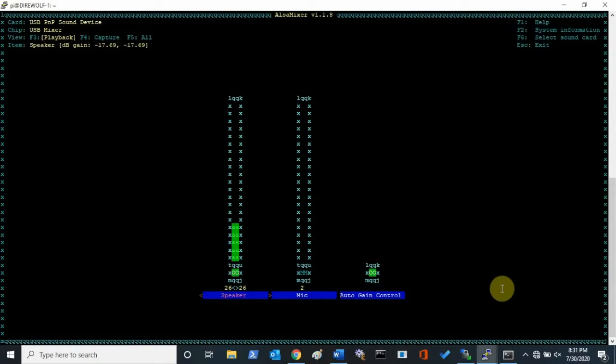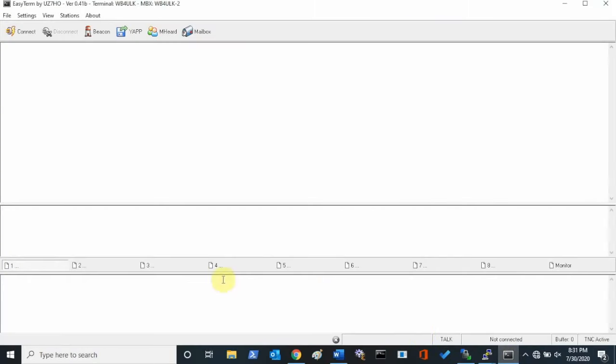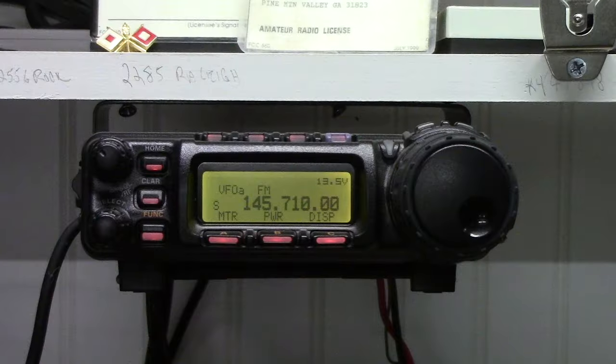So I'm going to go over here to the terminal. The middle window here is what you type in. The top window is what you read. And then you can also read multiple connections across here. If you have multiple connections, they'll be on the bottom, but we're just going to stay on one. So I'm just going to type in T, and I'm going to hit enter, and you'll hear the local radio, and if everything's right, you'll hear the digipeater.